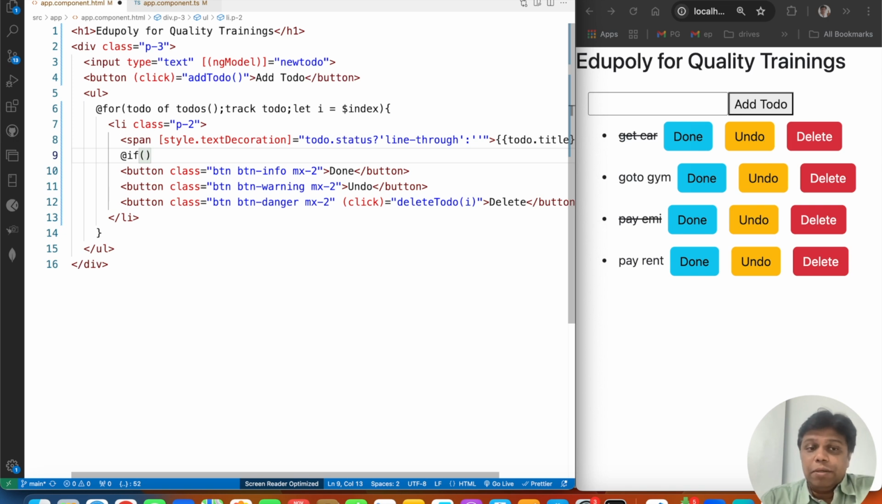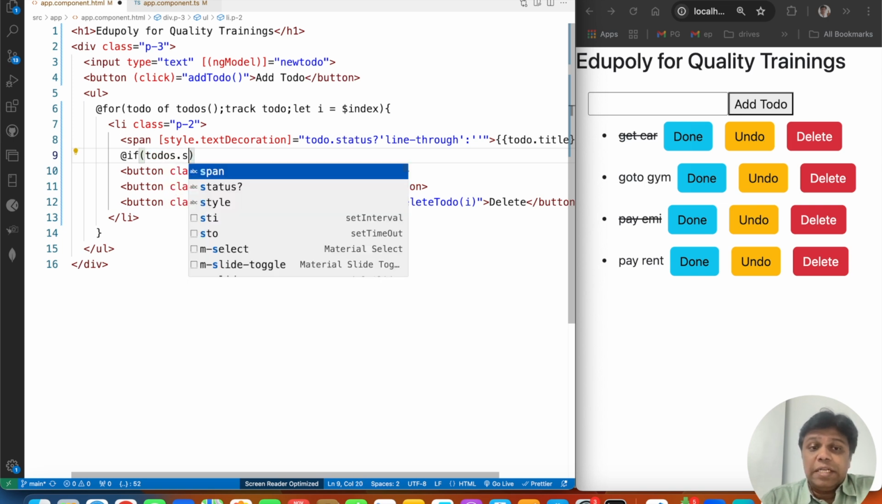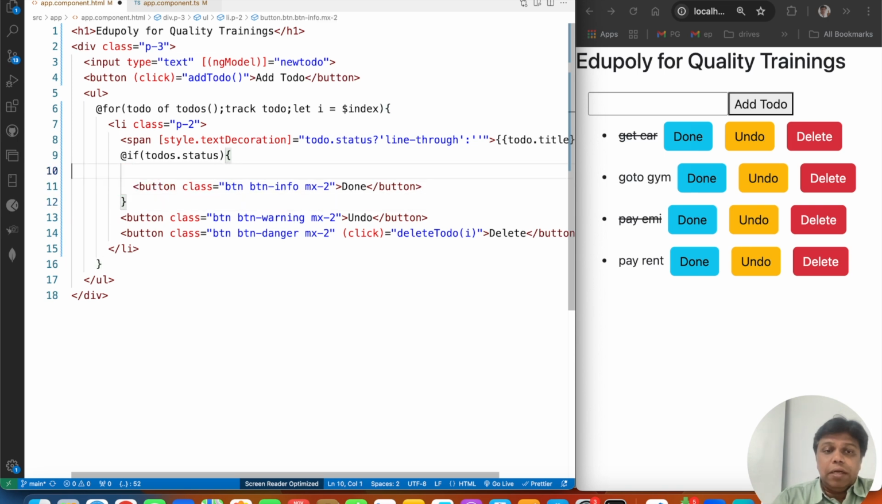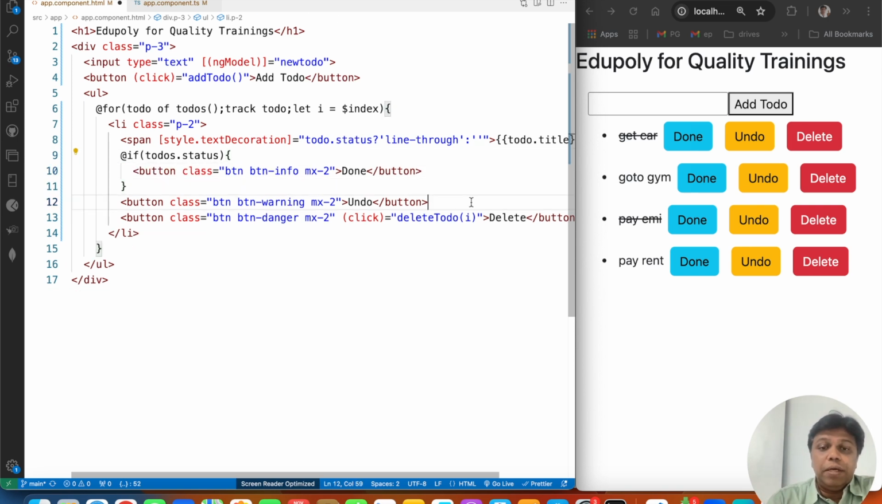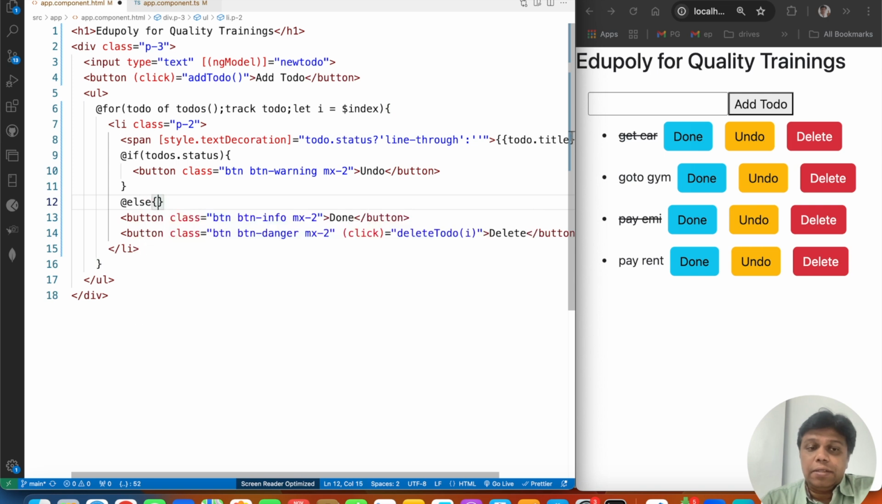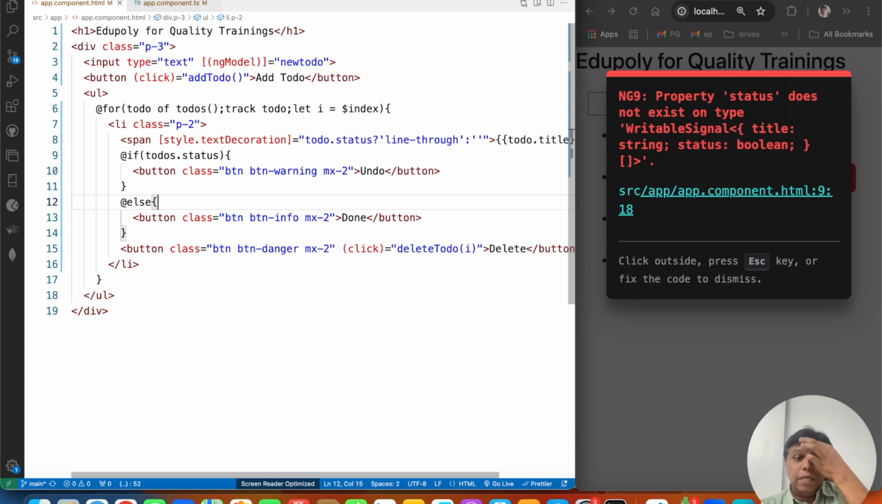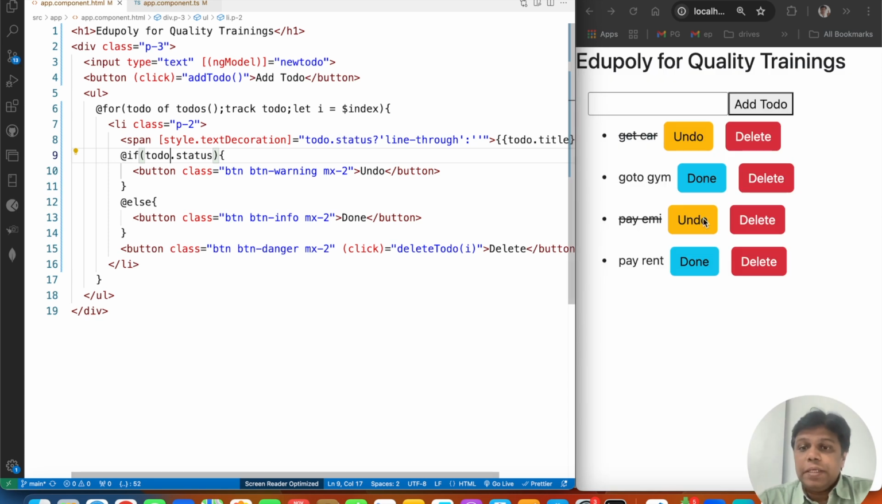So what is the condition? I am supposed to write it over here. If the condition is todo.status is true, then I have to print this particular button. If it is true, then I have to print the undo button, not the done button. So you can write else and use this. Now we are going to get the status. Okay, todos, no wait, todo.status, not todos.status. So can you see this? Here I am able to get these undo and done buttons.